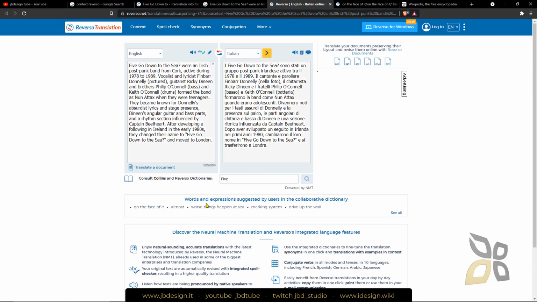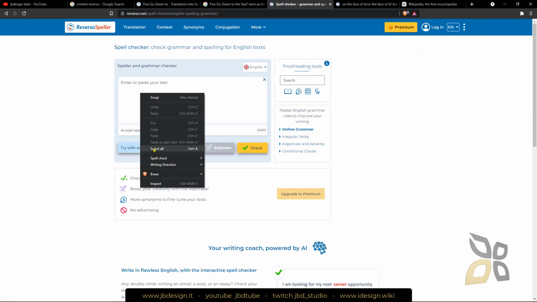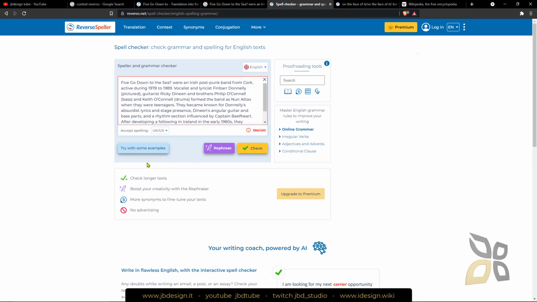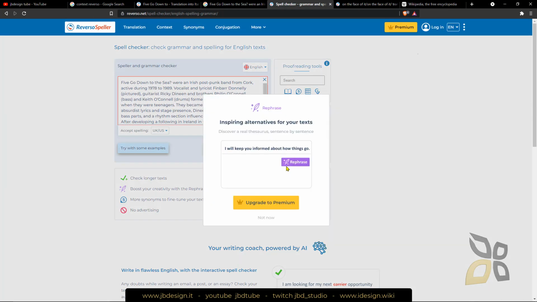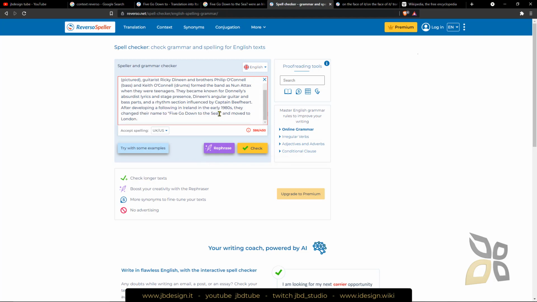Okay, so other things that we can do here is the spell check. You can do this in English or in other languages. You can also try to rephrase. And again, this is a premium feature, as you can see. You don't have all the tools available in the free version, but if you want, you can upgrade. And these are all artificial intelligence tools that will help you, again, to rewrite basically the paragraphs here.